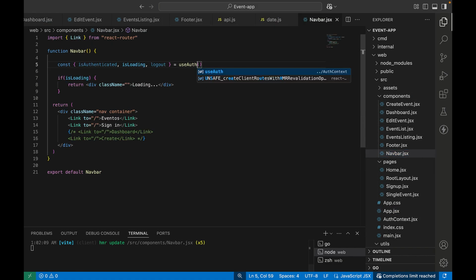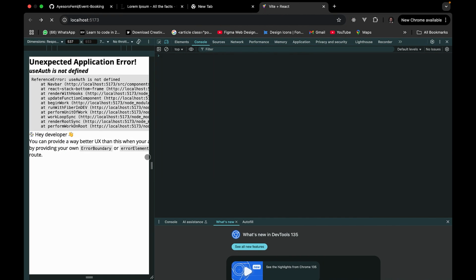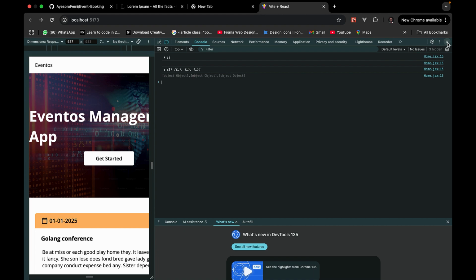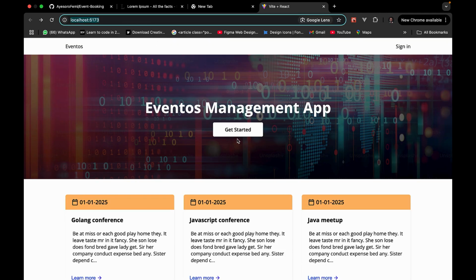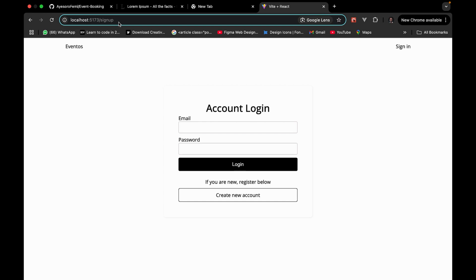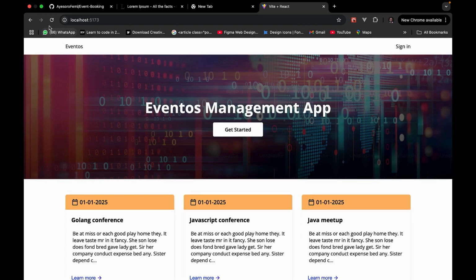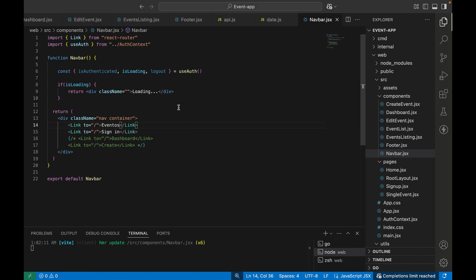These things can be very funny. Okay, we are getting our dashboard. Why are we getting our dashboard? Is it not protected? It is protected. Let me check something there.